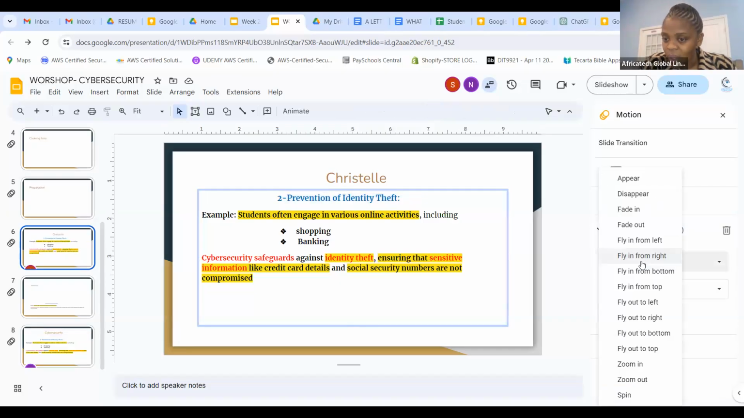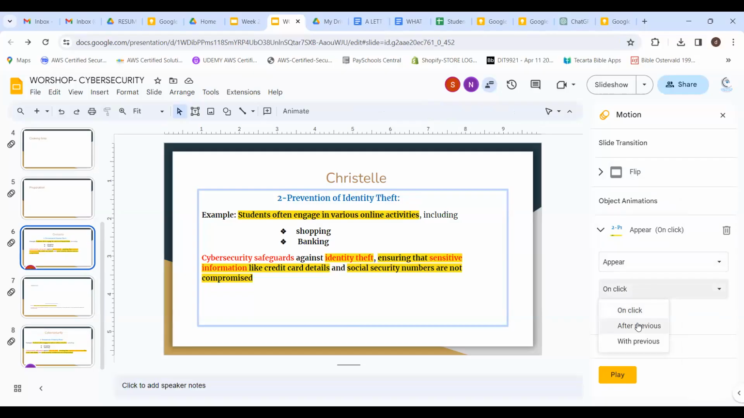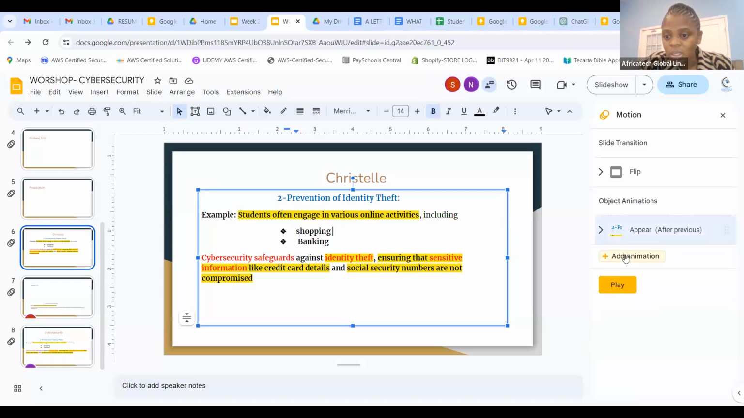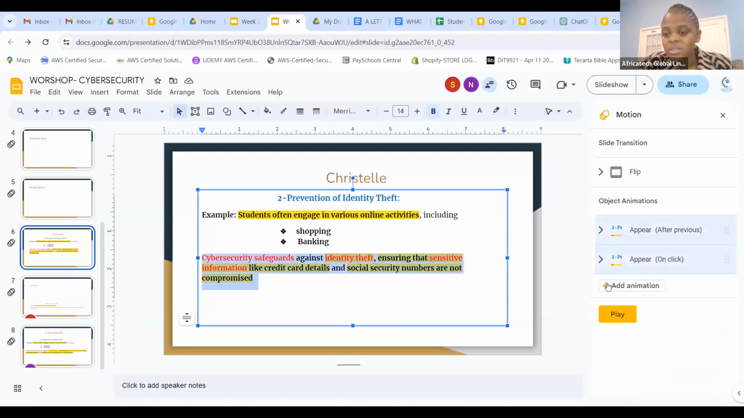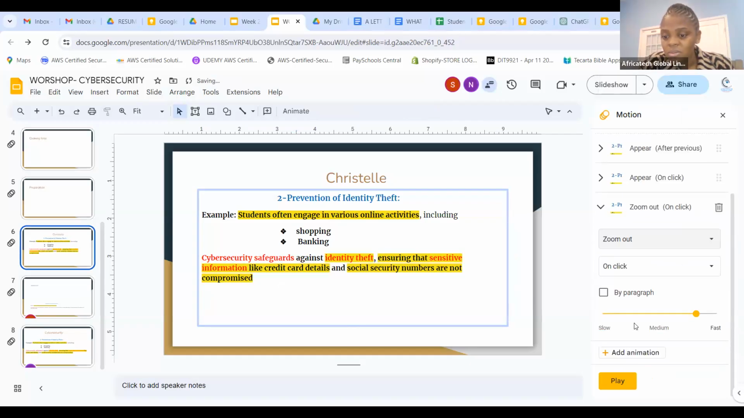How do you want it to appear? Appear as you are clicking, or how is it going to go? Disappearing after the other one. So appear on click. So sometimes when I click my slide, the next one comes. So now I'll put after previous or before previous or by paragraph. You can put also by paragraph. So let's see what it will do here. You can add another animation. I can add a special animation only for this. Add animation. It will appear or it will zoom out. So this is how you play with all this.